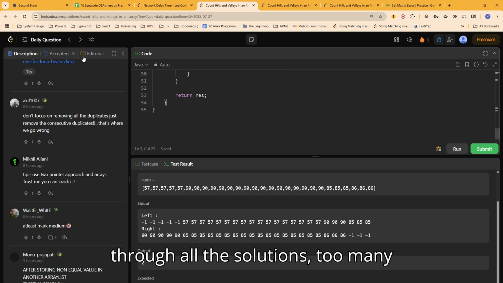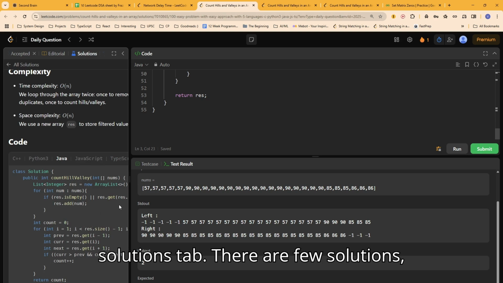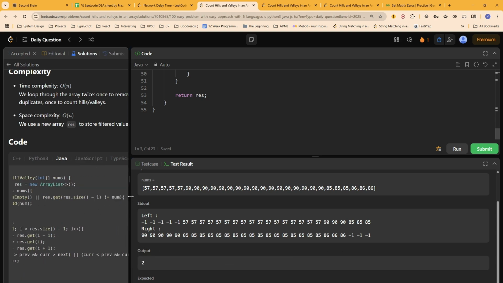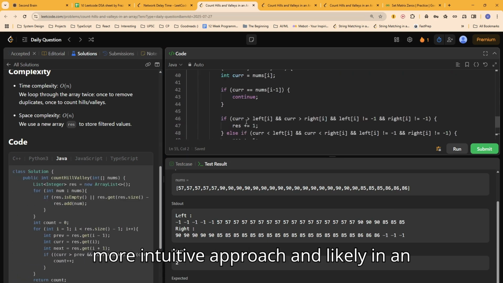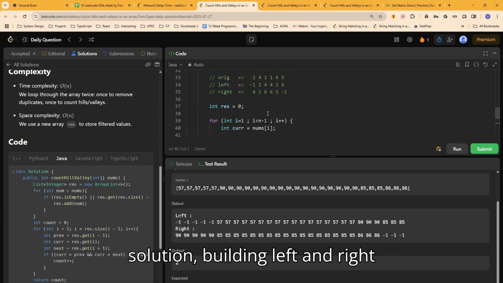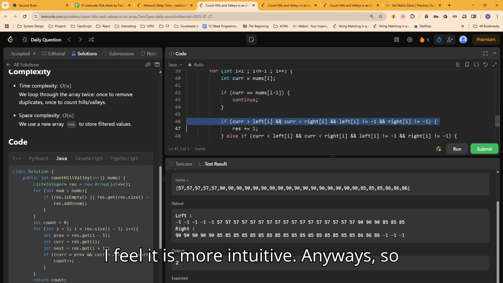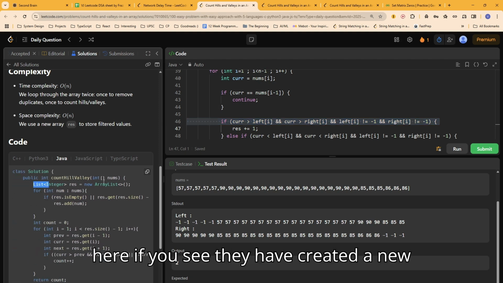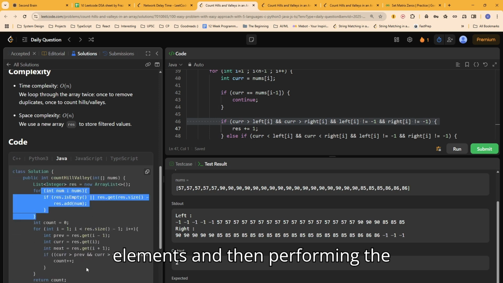I went through the solutions, too many solutions in the LeetCode solutions tab. There are a few solutions which are doing it in just one pass, so you may go through them. A few solutions are really nice, but this is a more intuitive approach, and likely in an interview you will come up with this solution of building left and right arrays, and then calculating the stuff. I feel it is more intuitive. Here they have created a new array by removing the duplicate elements and then performing the operation. There was one more solution which I found really nice.